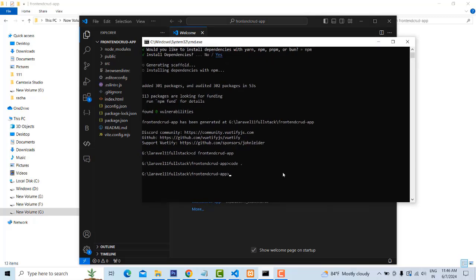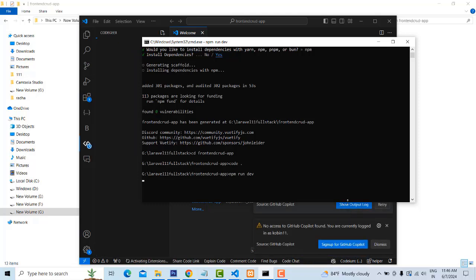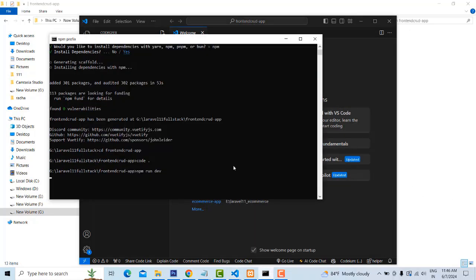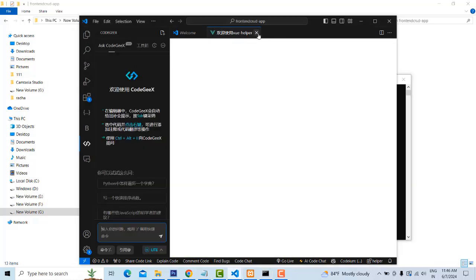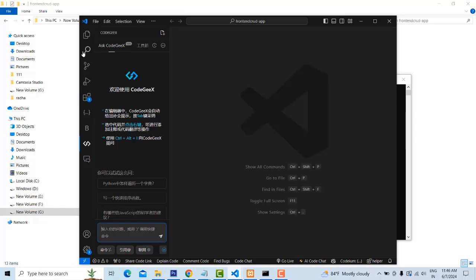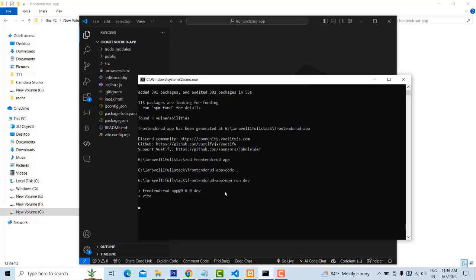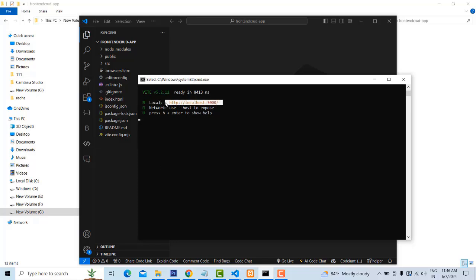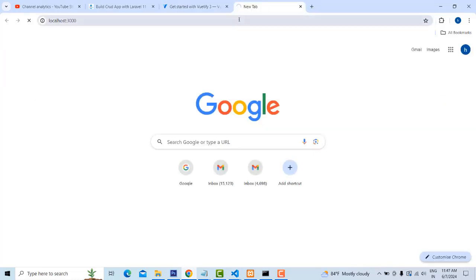I already opened the VS Code editor, so I'm going to type the command npm run dev. Now your server is starting. The front-end server is starting. The first time it simply starts the server. You just copy this. It has some problem with the base component. Let me see whether it's working properly or not.